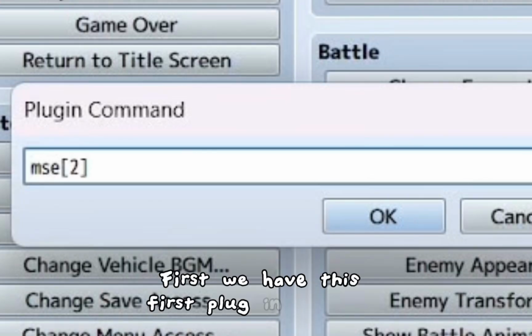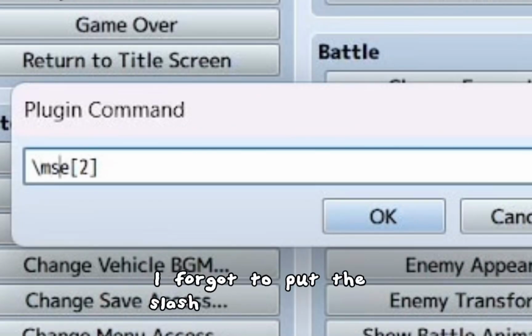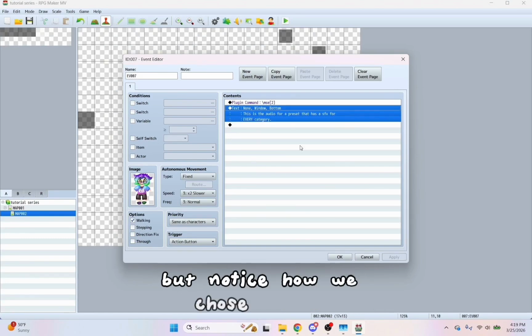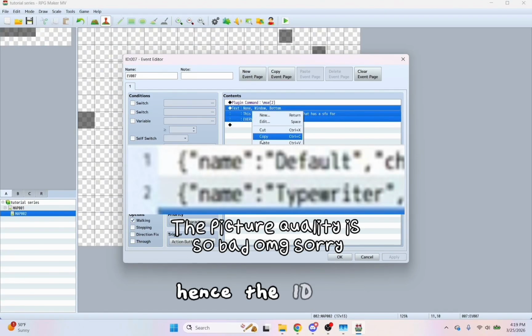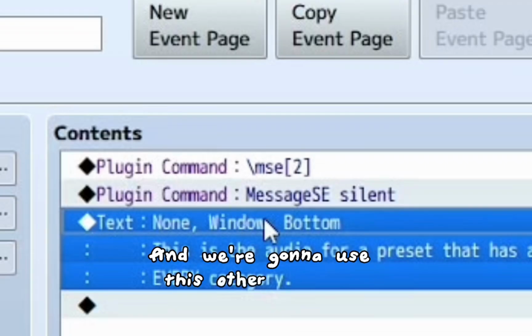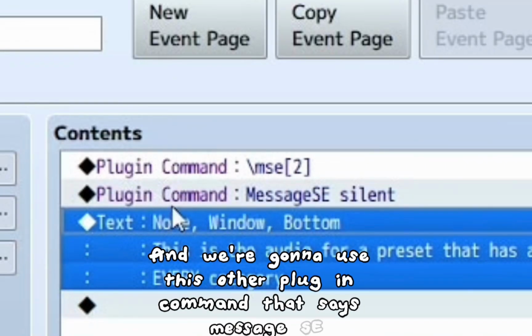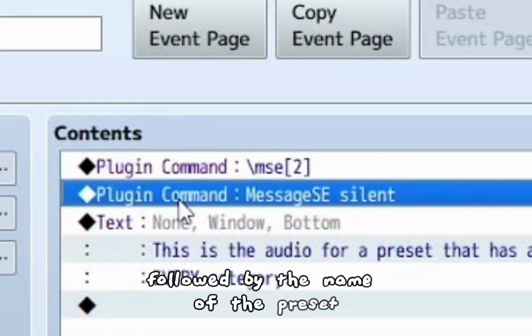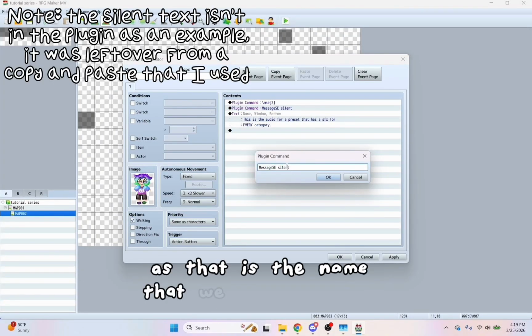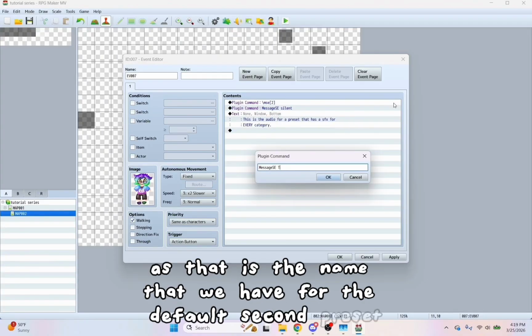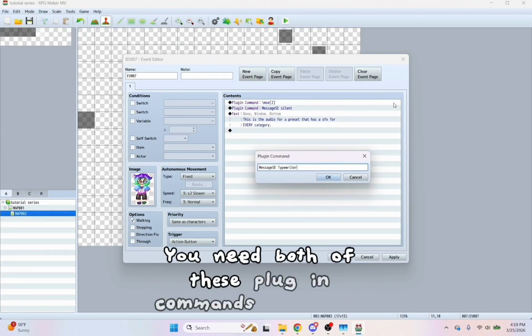First, we have this first plugin command. I forgot to put the slash as you see here, but notice how we chose the number 2. We're going to use the second preset as an example, hence the ID number 2. And we're going to use this other plugin command that says message SE followed by the name of the preset. We are going to change the word silent into typewriter as that is the name that we have for the default second preset. You need both of these plugin commands for it to work.